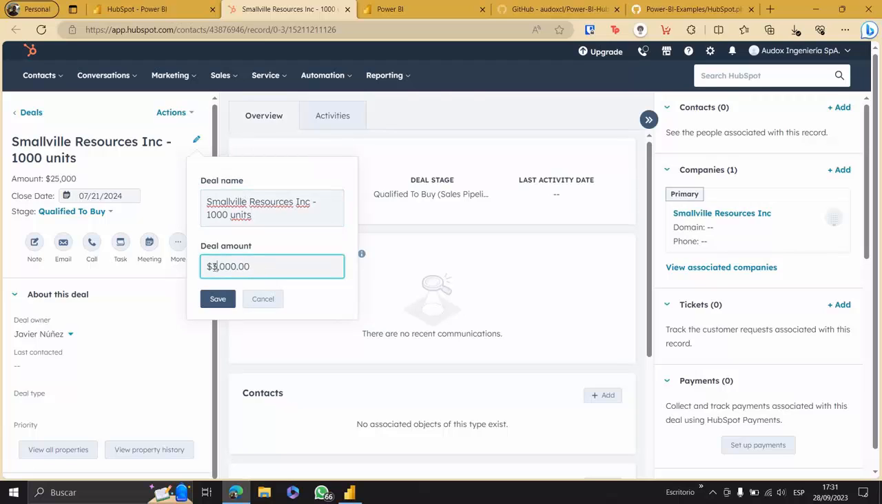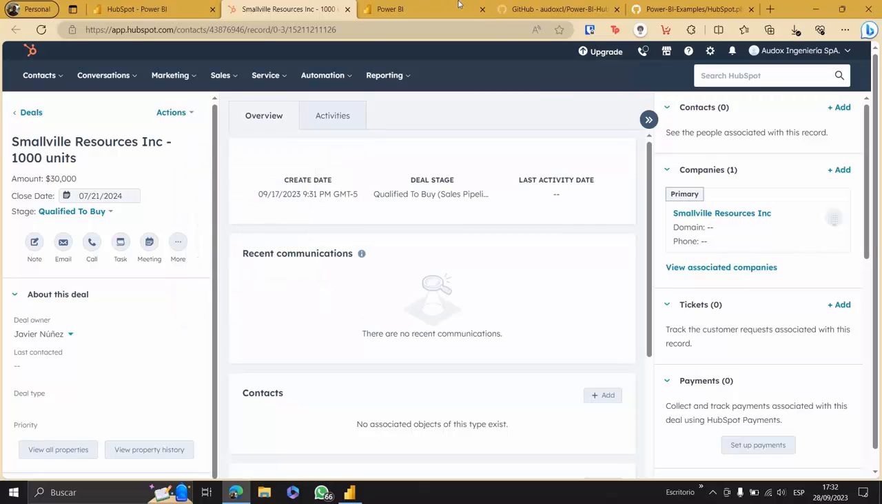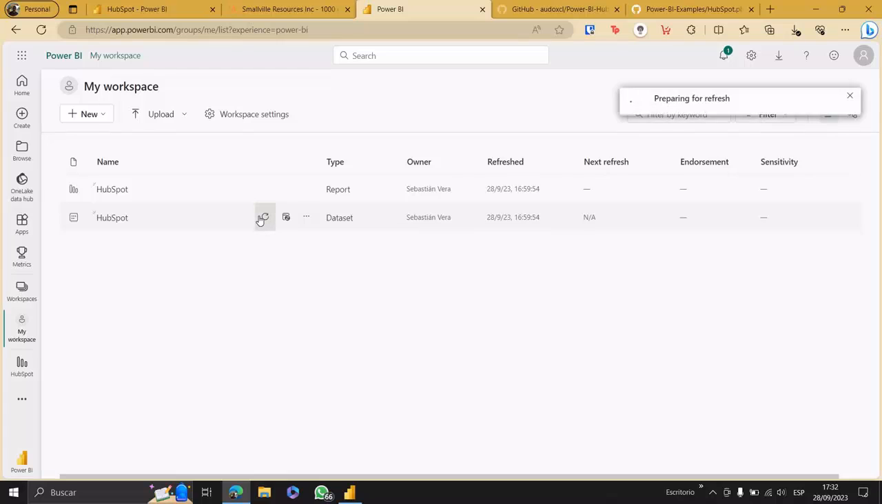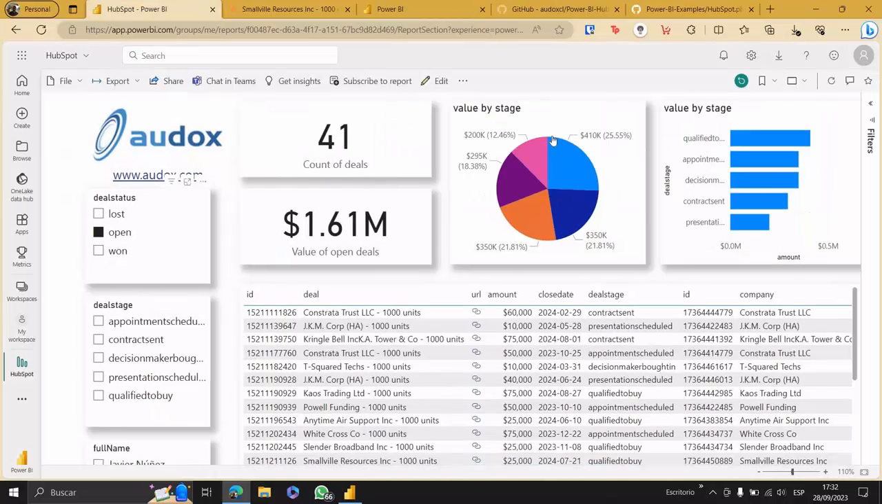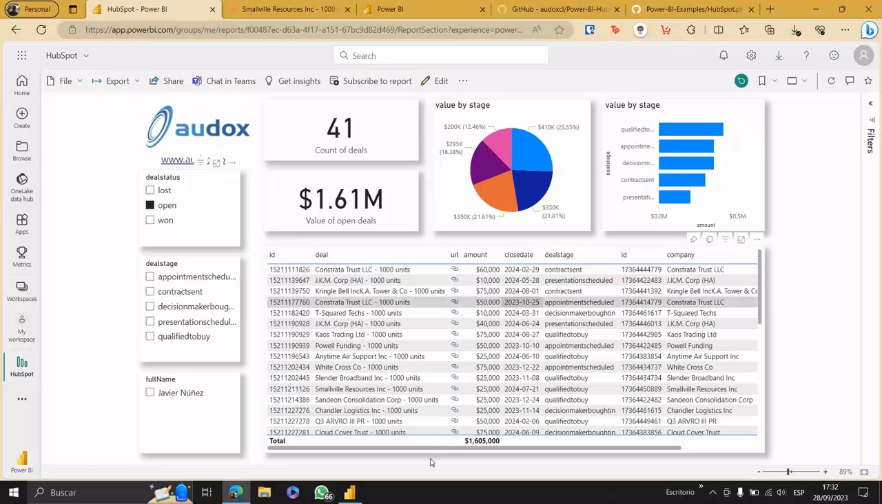Okay. Let's save it. And let's go to update our dataset. It's refreshing information. Once it's updated, let's go to our report. Remember that it's still showing 25,000. So let's refresh the report. And now we can finally see that we indeed have 30,000 for this opportunity or deal in our Power BI report, which fetches data from HubSpot.